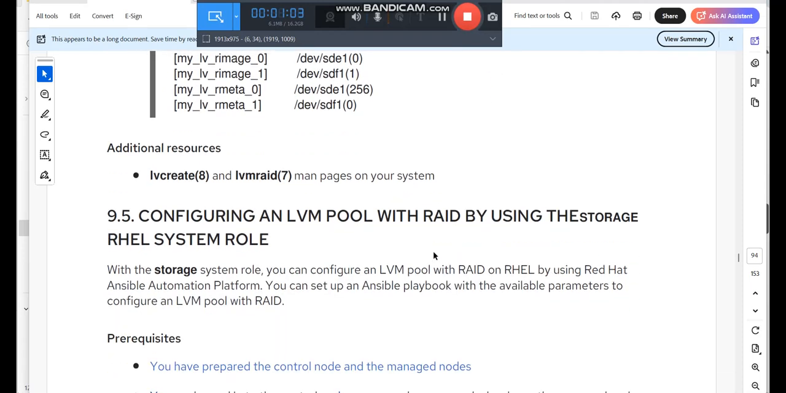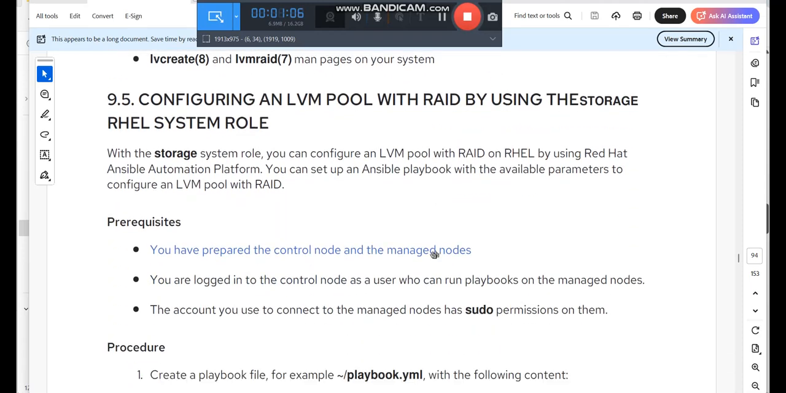Additional resources: lvcreate and lvmraid man pages on your system. Configuring an LVM pool with RAID by using the storage RHEL system role. With the storage system role, you can configure an LVM pool with RAID on RHEL by using Red Hat Ansible Automation Platform. You can set up an Ansible playbook with the available parameters to configure an LVM pool with RAID.